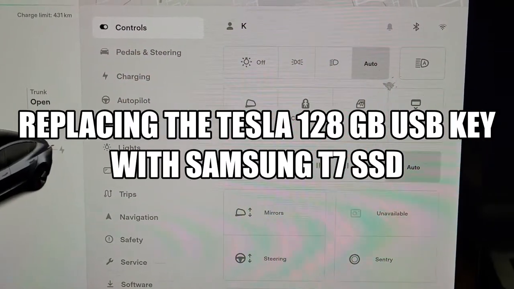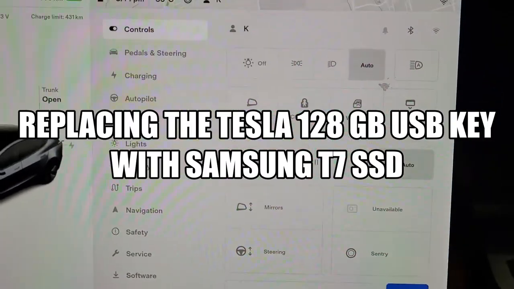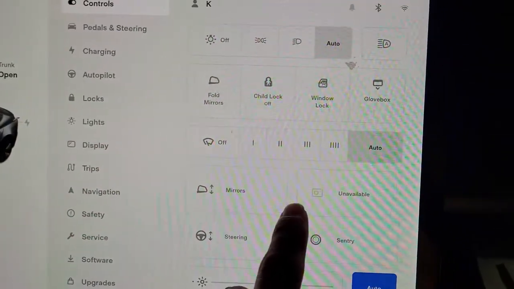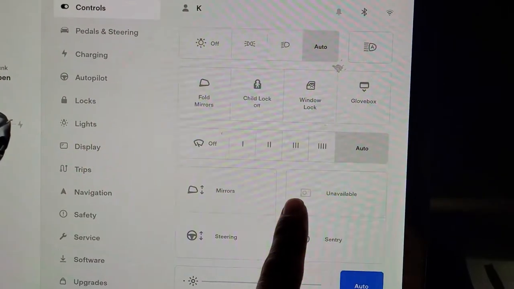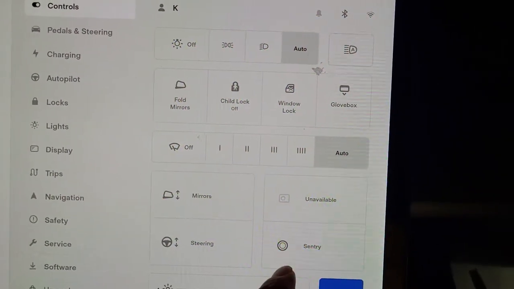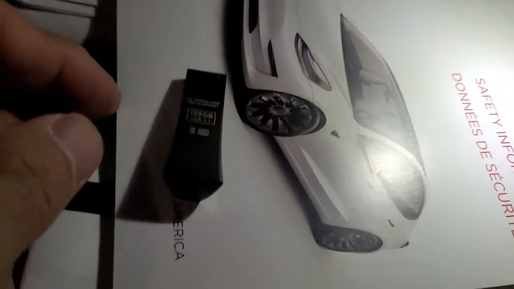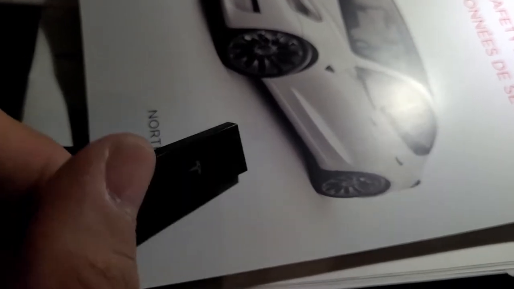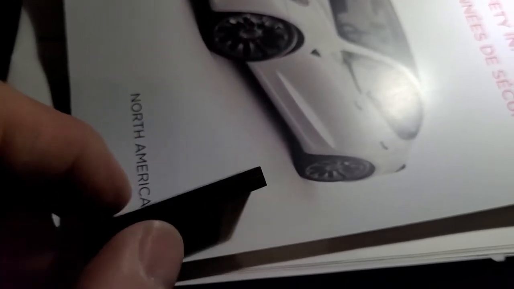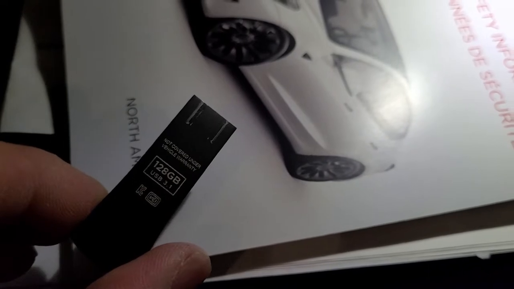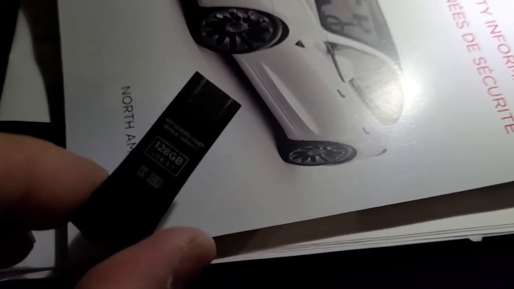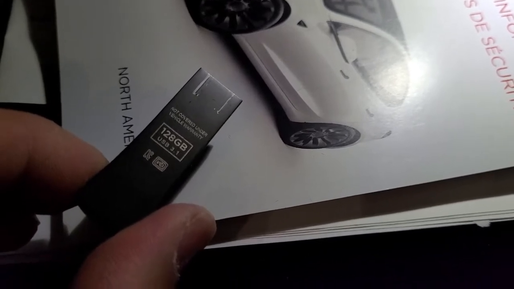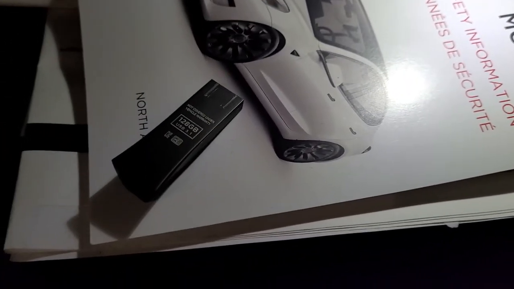Hey YouTube, I noticed lately with my dash cam, oftentimes it's not recording because it's not available, and so I had to pull out this standard USB key that comes standard from Tesla in my 2022 Model 3. I think this is failing. Have had this for about 4 months now.